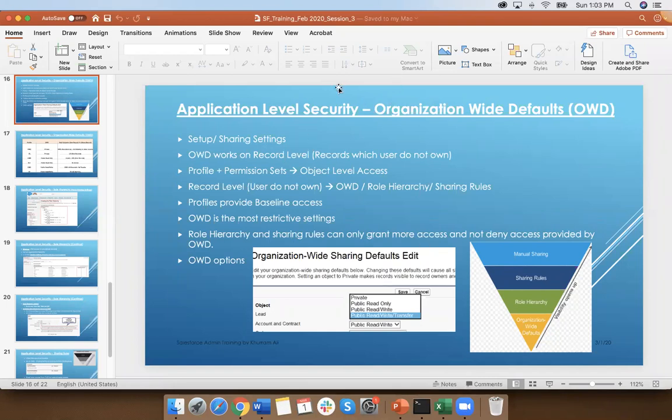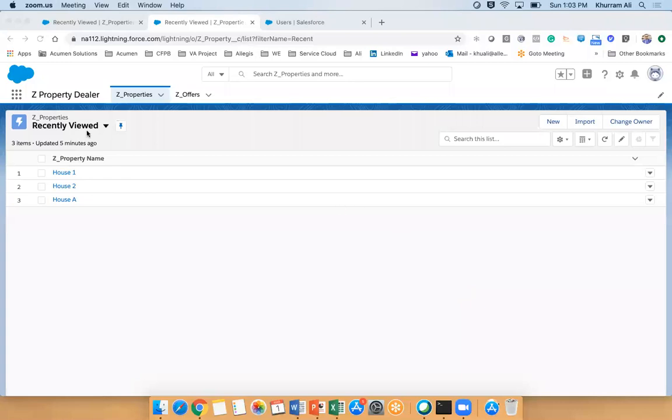All right. So now let's quickly go back and check out the third option, which is manual sharing. So what is manual sharing? Manual sharing, as the name suggests, is if you want to share an individual record with a person, then you can use the third option. Let me share my screen first.